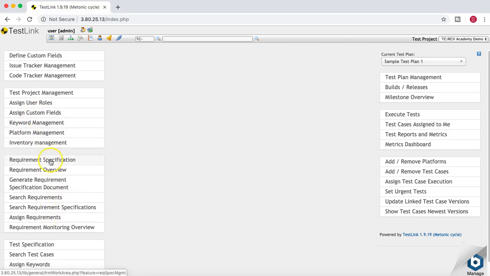If you don't do the assignment that way, there is an option to assign keywords as well. Here, if you select assign keyword, it will allow you to assign the keywords that you have defined to particular test cases or overall in the project.